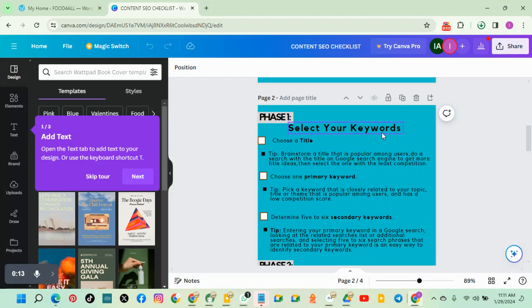We need a good title in order for our content, our blog post, to be on the first page of Google. So how do we do that? We need to choose a title first. You need to brainstorm a title that is popular among users. Basically, you need to do a search with the title on Google search to get more title ideas and select the one with the least competition.